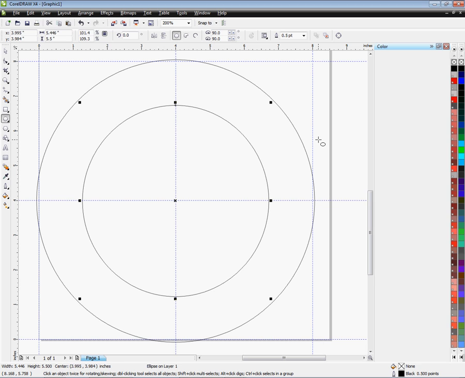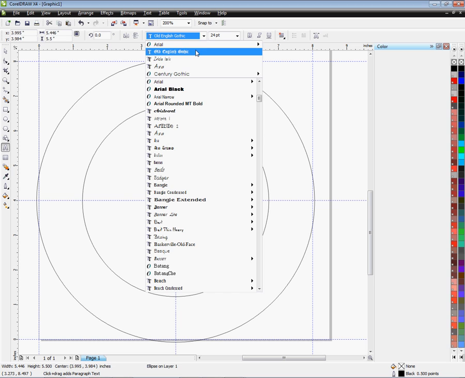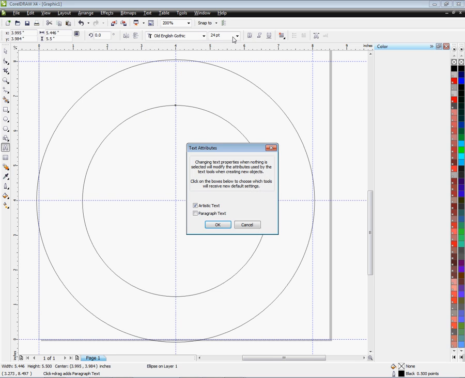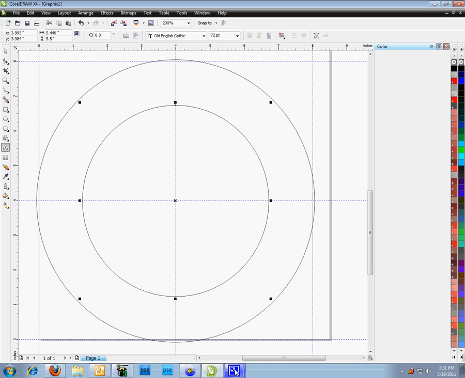Now, the way you select your numbers is you click on your text tool over here in your toolbar, and then choose some sort of font. I'm going to choose Old English Gothic, and I'm going to make mine about 72 points. I'm going to start typing my numbers individually so that I can place them individually. I'm going to start off with a 12, a 3, a 6, and a 9. Then I'm going to come back and show you how to do the rest. So I'm going to go make my numbers.